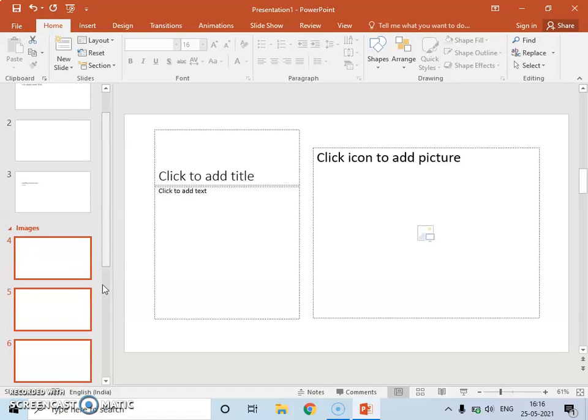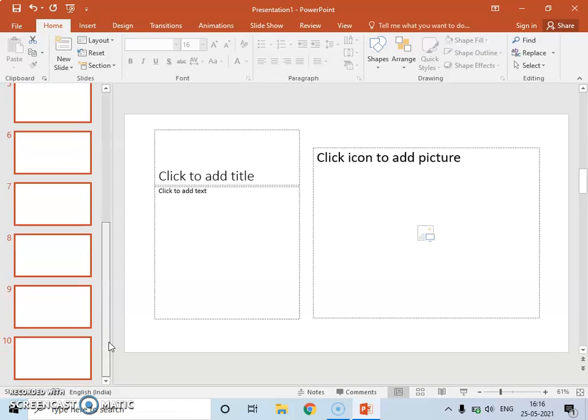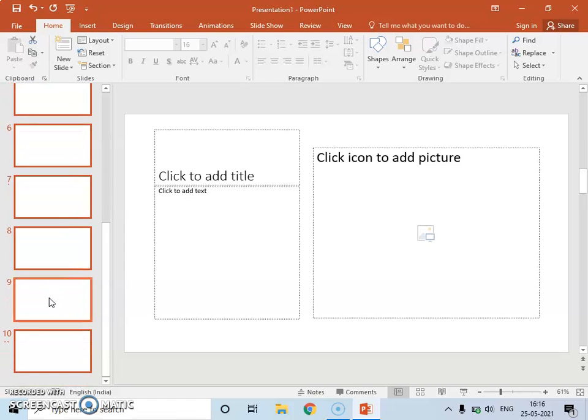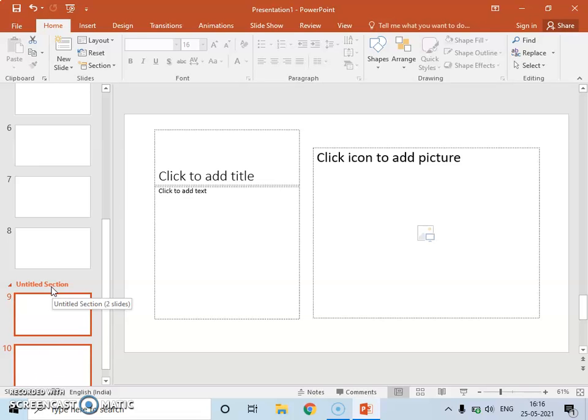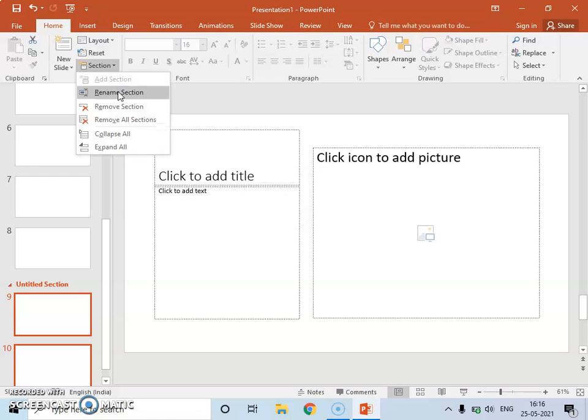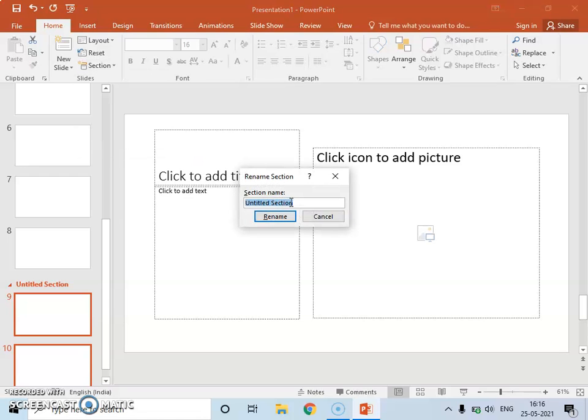If I want to add more slides, like some summary slides, suppose on the 9th or 10th slides I want to add a summary of my presentation, then click on the 9th slide, click on the section button, add section, then the 9th and 10th slides are under this, and rename this section summary.